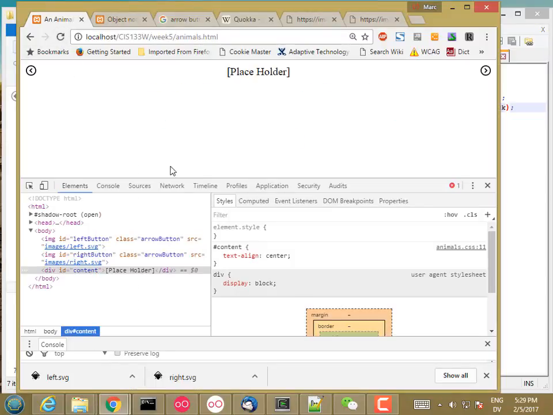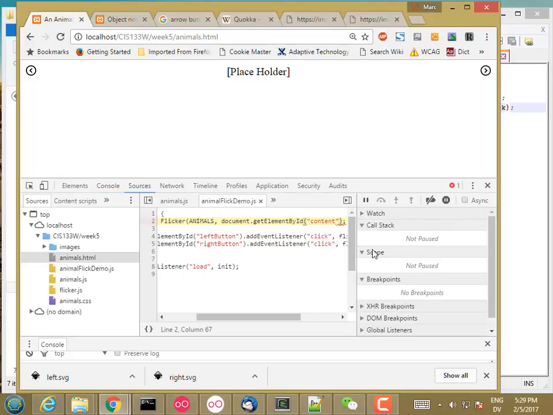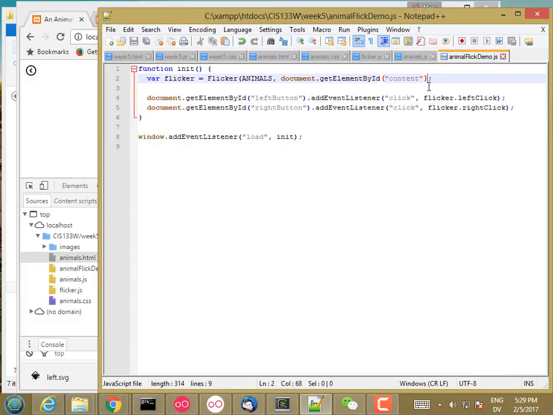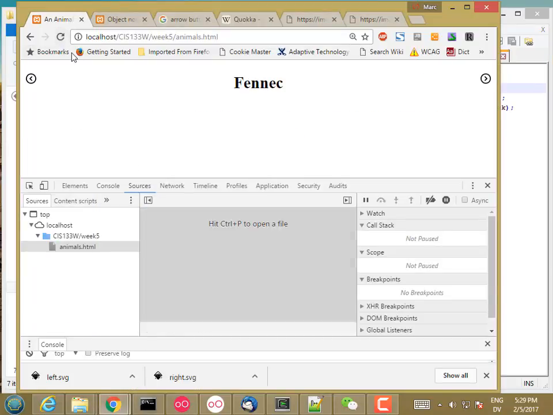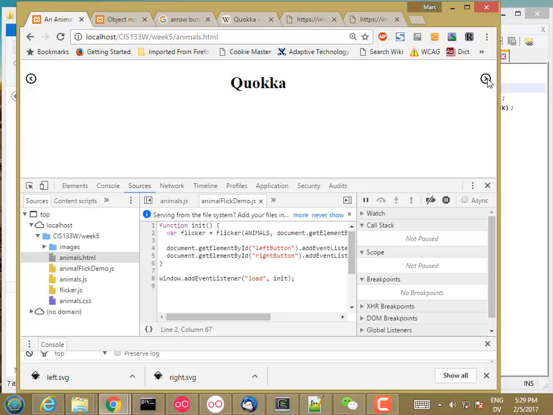I'm going to hit reload, and I have an error. Missing parenthesis after argument list. So that's right here when I'm calling the function that makes my Flickr object. Okay, so it's showing the first one, which is Fennec. If I click left, Quokka, Piggy, Panda, Puppy, cycles back to Fennec. And then the right button, opposite direction. So this is all working.